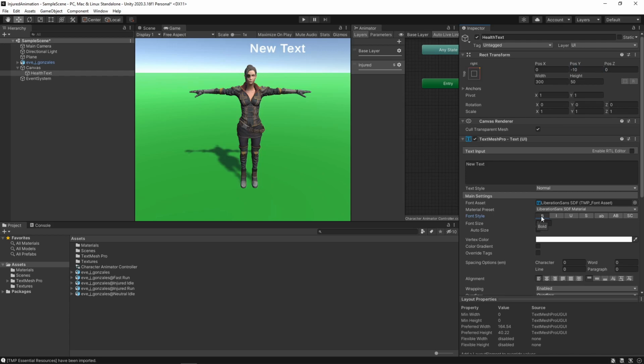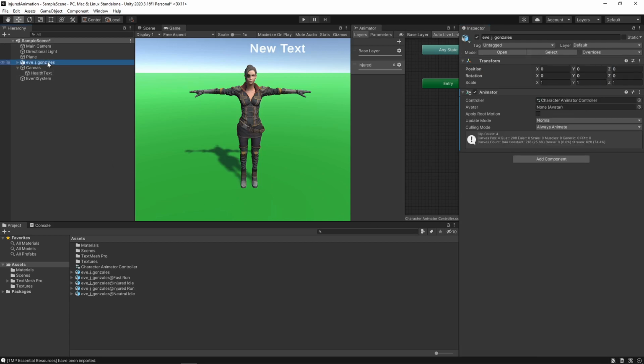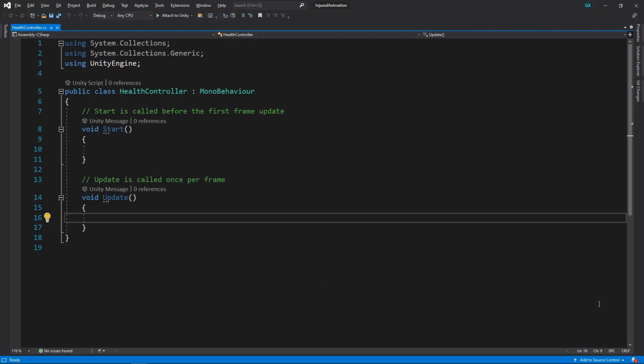Now we'll add a script. To do this, we'll click on the character in the hierarchy. Then we'll click Add Component and add a script component. We'll name this Health Controller. Then we'll double-click the script to open it in the editor.